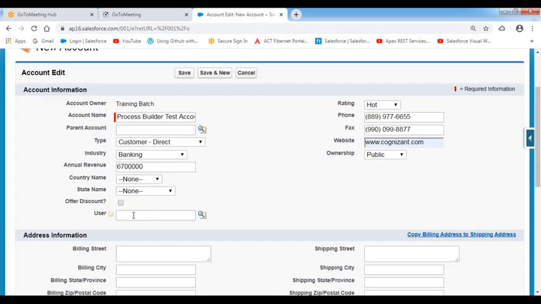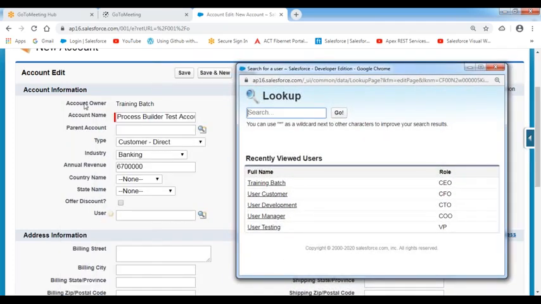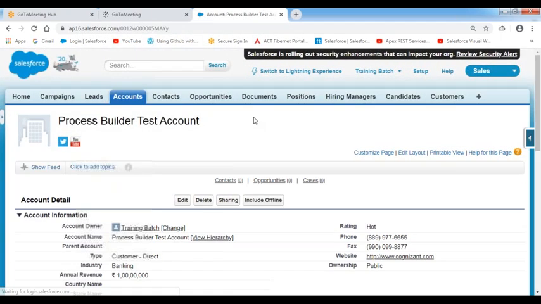And then here I'm indicating the user to whom you want to share the record. Select this user. I want to share my record. Currently, who is the owner of the record? Training user. Along with that, I want to share the record to customer user also. I'm selecting customer user. Now click on the save button. Once you click on save, my record has been created successfully.